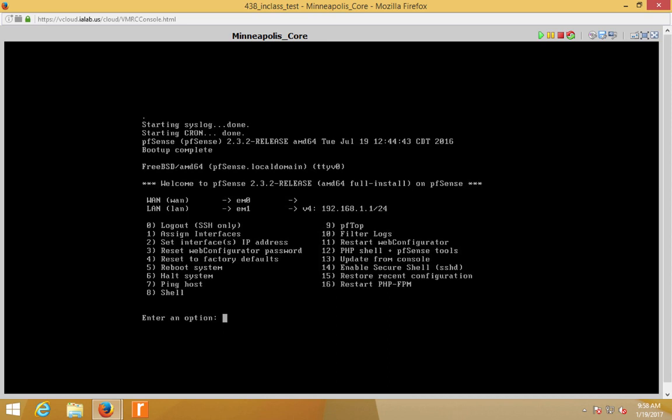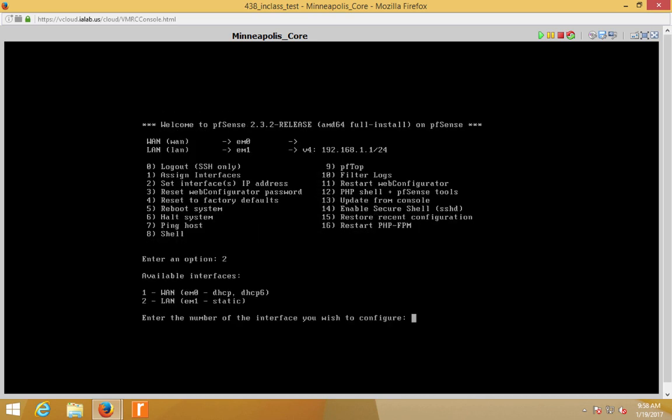So we need to come in here and enter a 2. So 2 is going to let us set IP addresses on the firewall interfaces. Right now, it says LAN, which is interface EM1, is static. Why is it EM1 and not ETH0 or ETH1? Any guesses as to why? Just BSD, yeah. So BSD doesn't do the ETH0, ETH1. It does EM1, EM0, and to be perfectly honest, I don't know what EM stands for off the top of my head, but yeah.